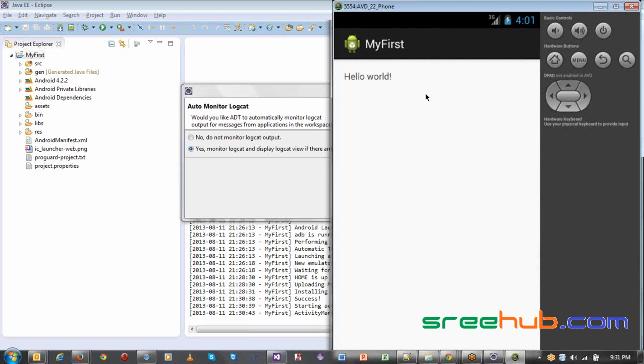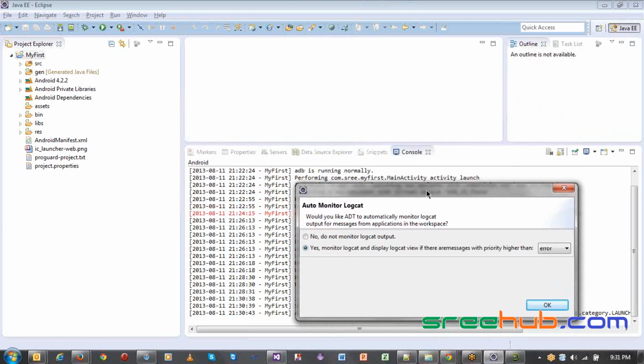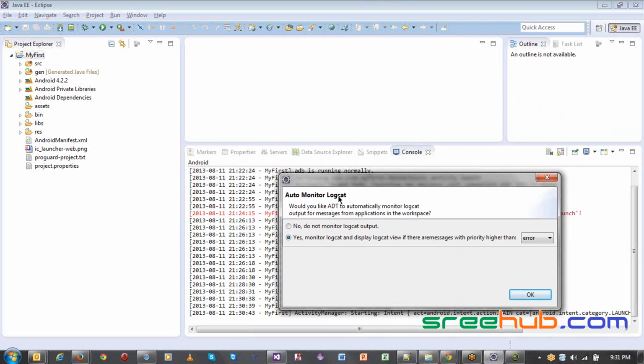Don't worry, every time we'll be using this emulator to actually see different things, fine? Now let me close this. Now you can see one thing got opened, which is your Logcat. If you remember, I've told you about Logcat, but don't worry, I'll explain the complete thing about Logcat.